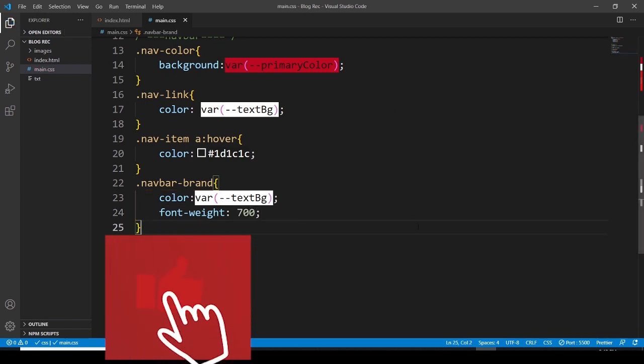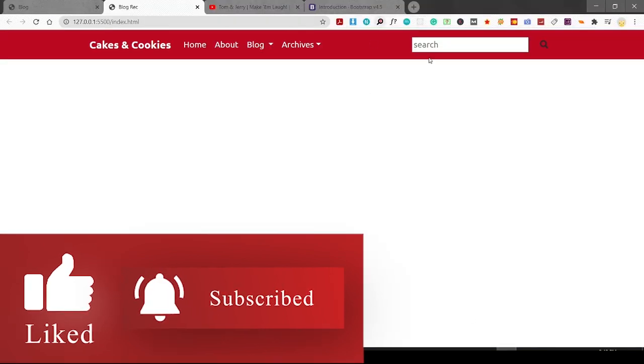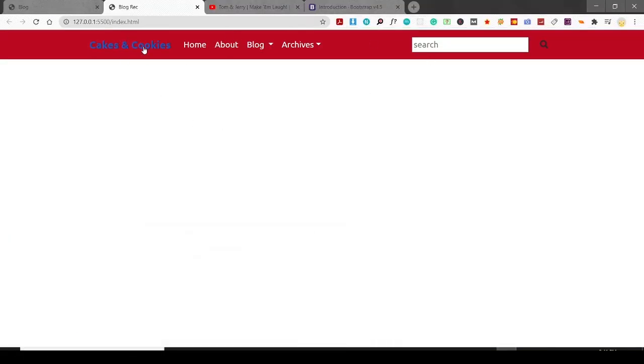First of all, let's go to the browser and see how it looks. So in the browser, it's looking good when I hover. Okay, I need to change the brand because it's looking ugly. And then they are looking good, nice. We have to change this one too. Okay, the search also. So move back.